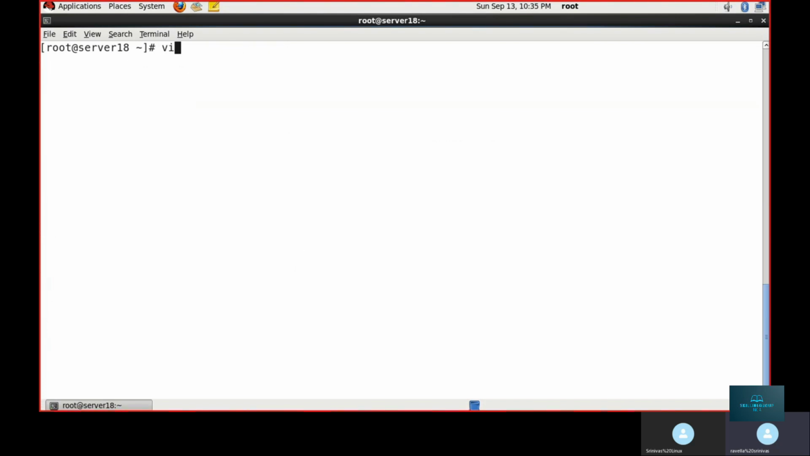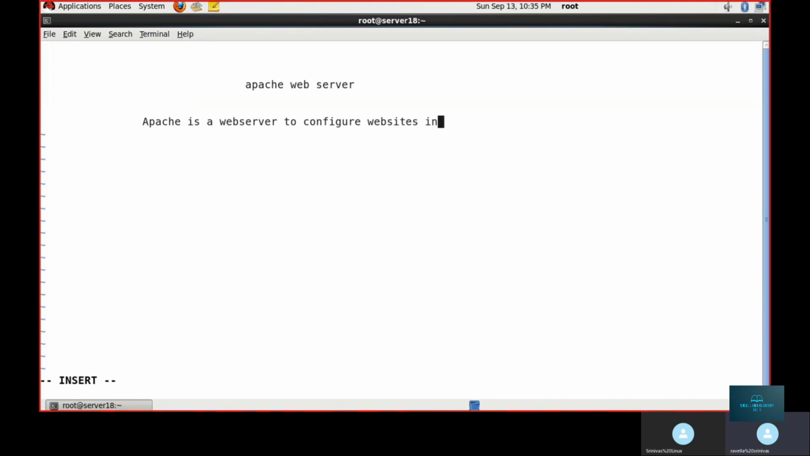Now I am going to configure Apache web server. Apache is a web server to configure websites in the system. You can configure Apache on Windows, and you can configure Apache on Linux. It is a third party software.